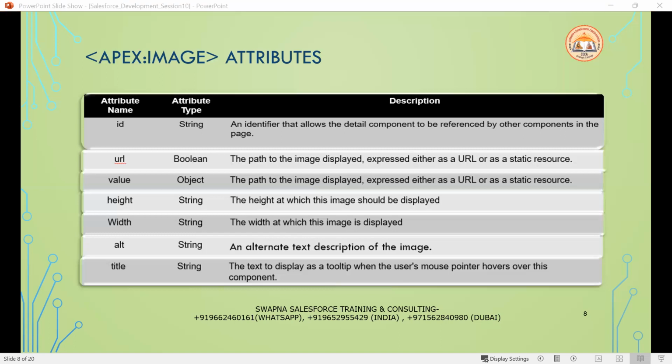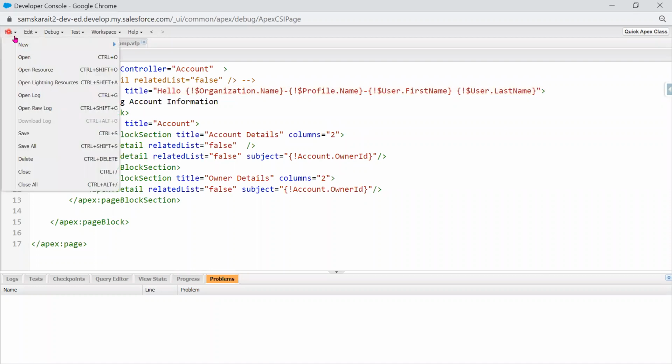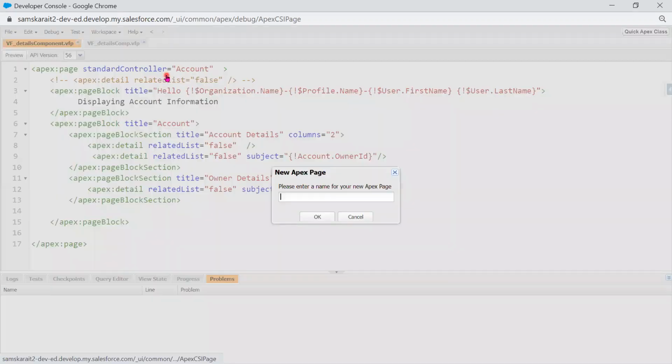Now let's go ahead and see that. Okay, let's create a new Visualforce page, VF underscore.